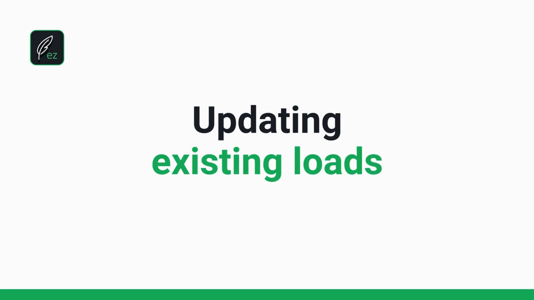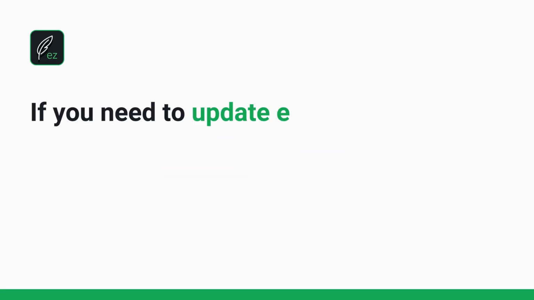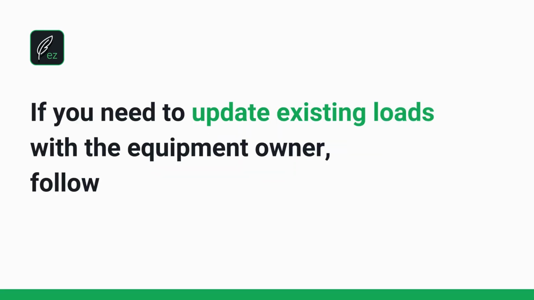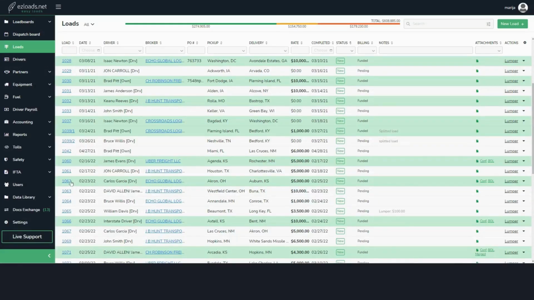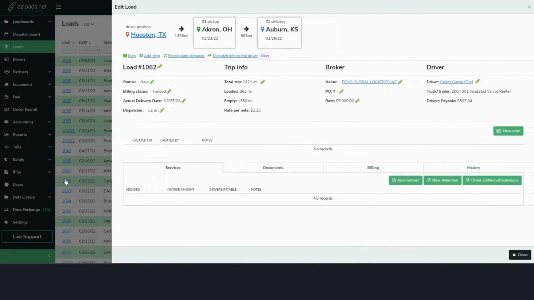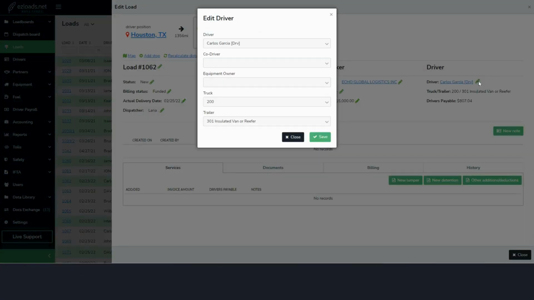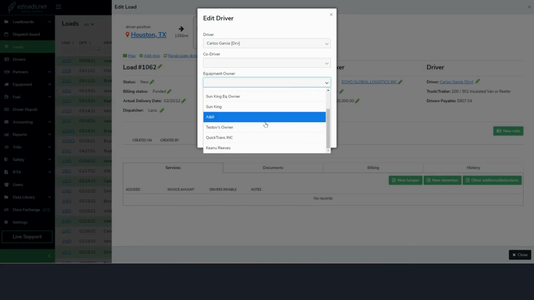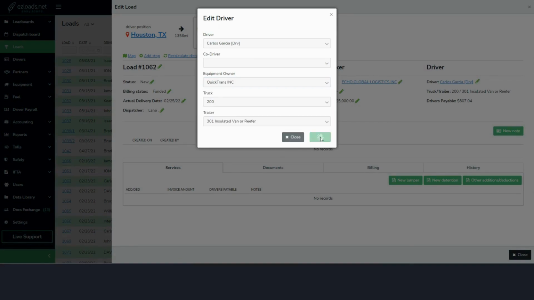Updating existing loads. If you need to update existing loads with the equipment owner, follow these steps. Go to the load associated with the driver that you want to update. Under the driver, click this green pencil and select Equipment Owner from the drop-down menu. This will apply the changes to the existing load.